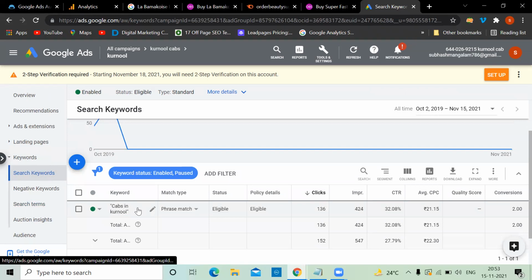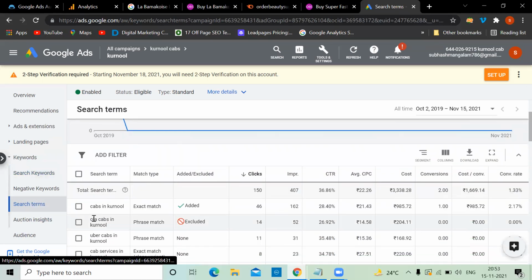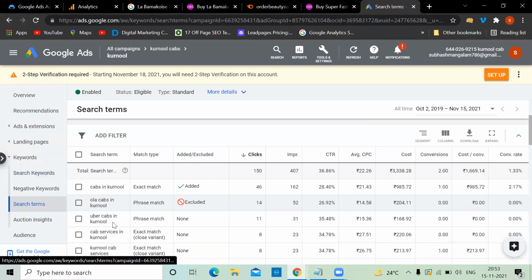So how does phrase match work, Shashi? Before or after, he can add anything, right? Before and after, he can add anything. That's why, if you see here, the customer typed Ola cabs in Kurnool, and still my ad appeared. Yes, sir. But here the problem is the customer wants to book an Ola cab and suddenly came to my website.